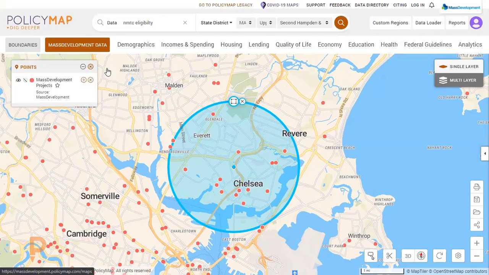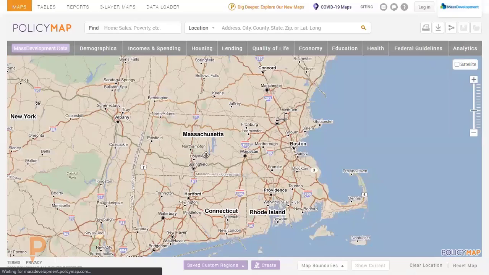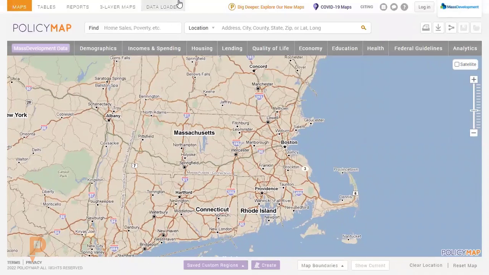As you talked about earlier, if you go to the data loader now in the new version of PolicyMap, it directs you to go to the legacy tool. To get to the data loader, you do have to toggle to this PolicyMap legacy tool. Up at the top of the map, you'll see this go to PolicyMap legacy link. It takes you back to the legacy version of the tool. This is that last piece of functionality that has not yet been rolled over to the new platform.